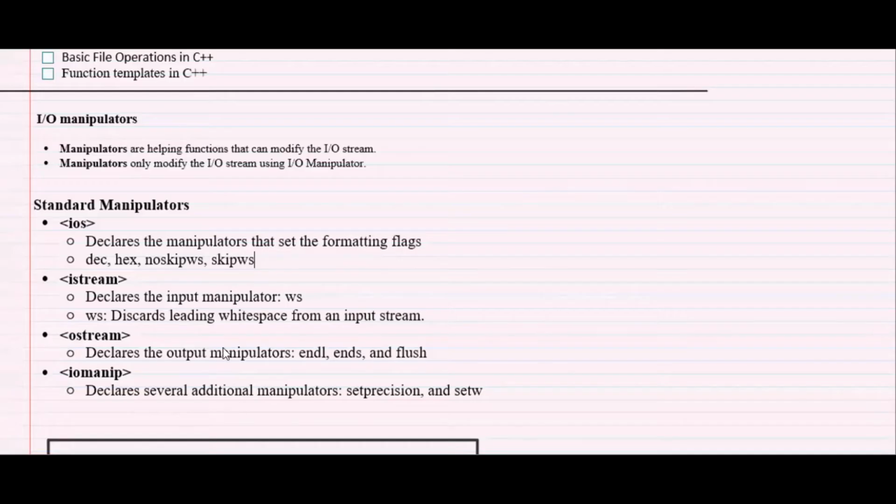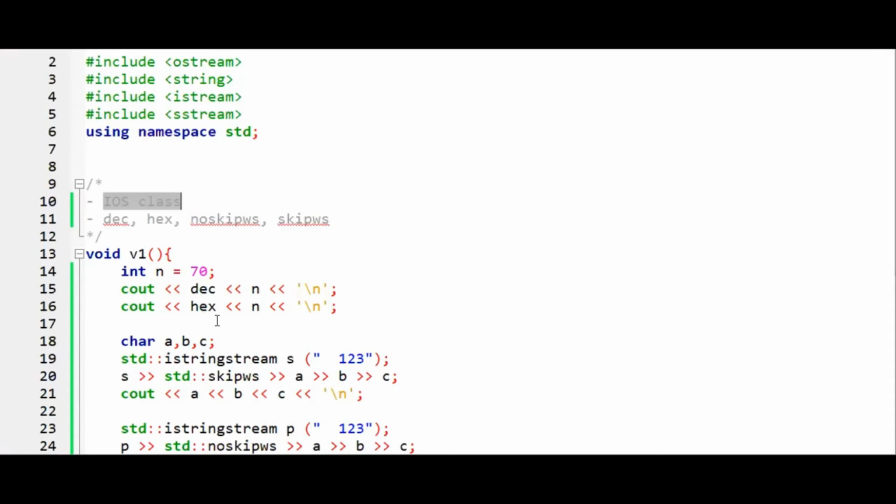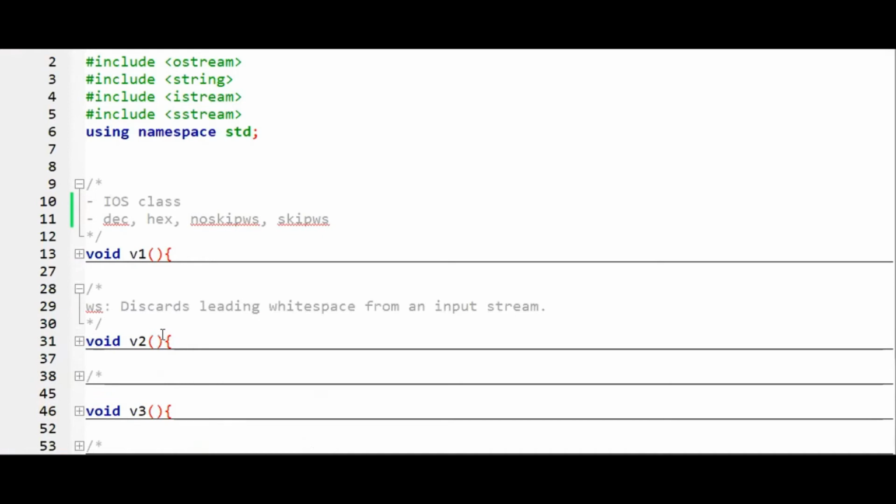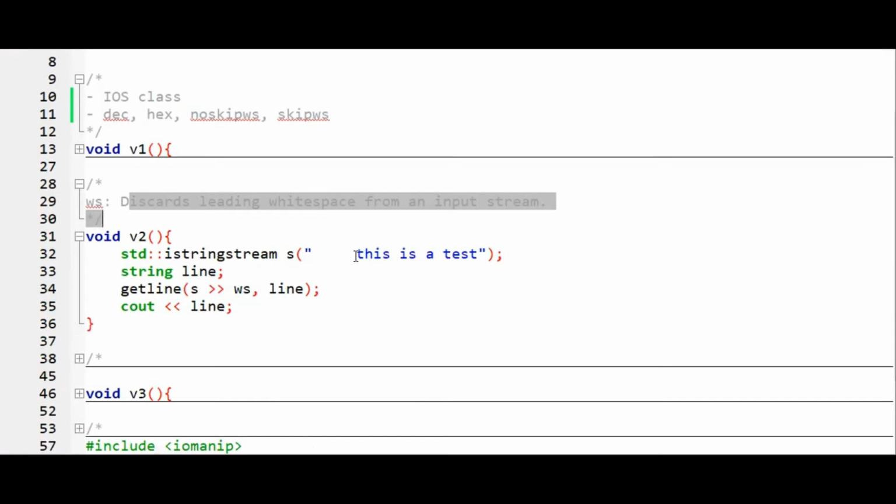We have another class which is the istream class, in which there are many functions, but this is quite popular. ws is basically used to discard leading white spaces from an input stream. So as we have created this input stream, all these white spaces will be gone if I use ws. So the v2 function we have created is for discarding leading white spaces from an input. Here we are using 4 or 5 white spaces before.